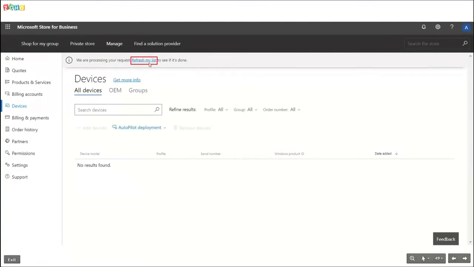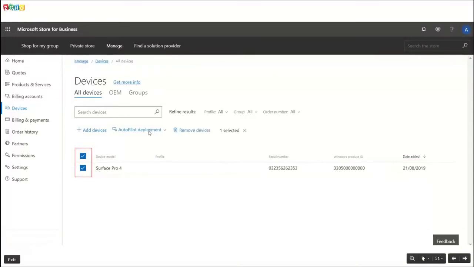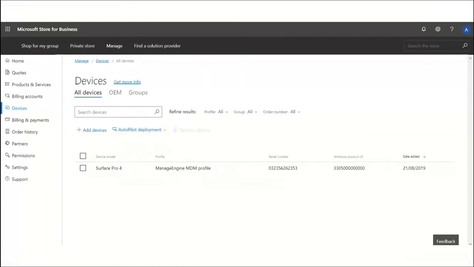After it is added, you can just click on refresh my list, which will show you the list of devices that are uploaded via CSV. So the Excel sheet that I uploaded contained only one device, so that device is listed here. As you see here, there is no deployment profile associated with the device. So now you can move ahead to the next step, which is applying the profile. So you can just choose the device and choose the profile to be deployed by clicking on Apply Manage Engine MDM Profile.